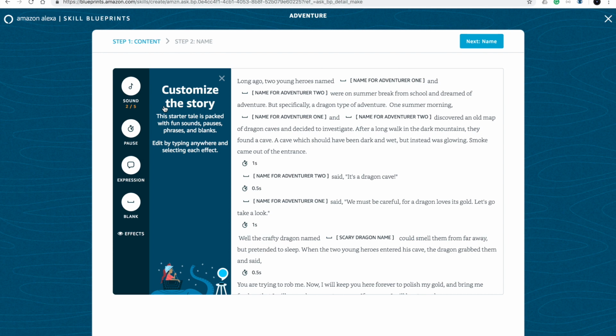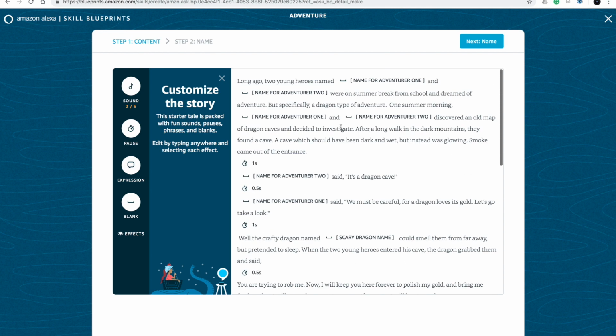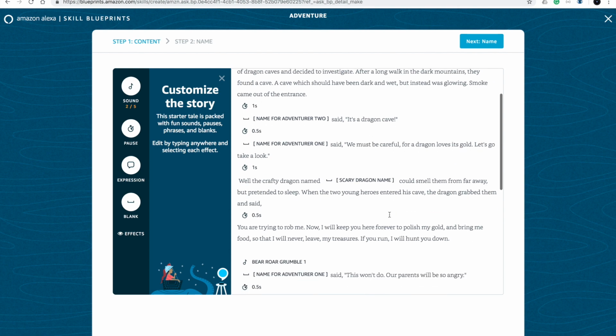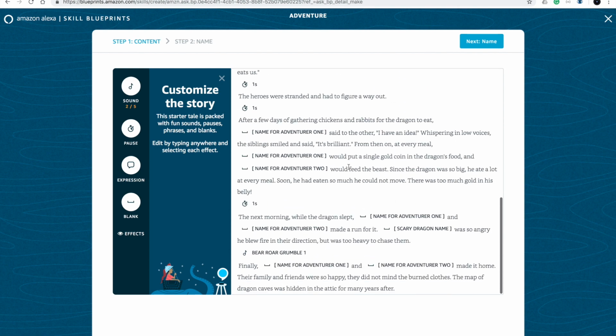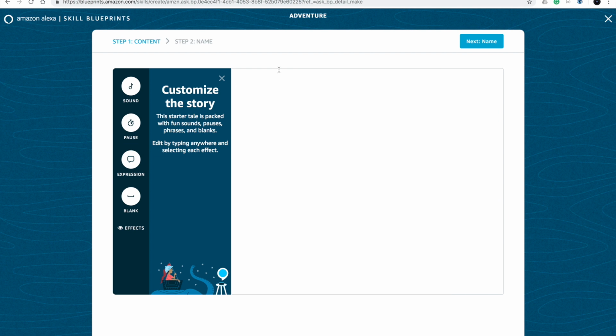Alright. So, you are given a page with text already in it. You can highlight and delete all the text to start from scratch if you want. But you can kind of see it's a long time ago, two young heroes, yada yada yada. And you see there's a lot of stuff here, and don't be intimidated by this. This is just the story that they've already pre-made for you to kind of give you an idea of what you can write. But we are going to start from scratch. So I'm going to select it all and just delete it. So here we are with a blank slate.